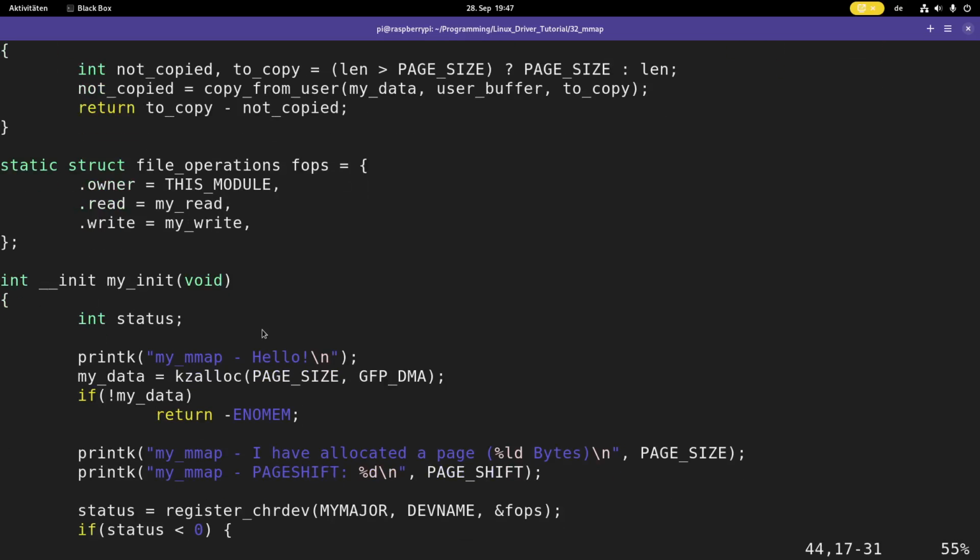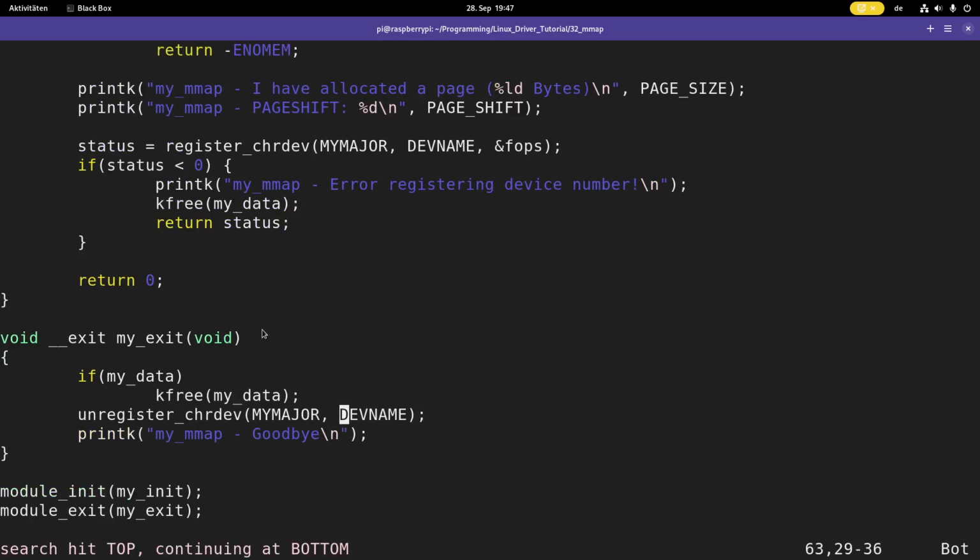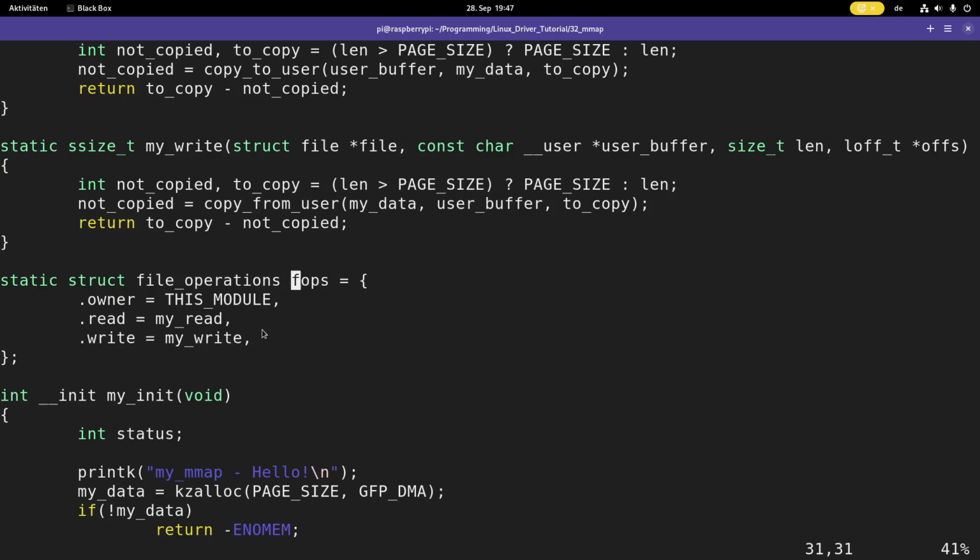If this works successfully, I will register a device number. So I will register the device number 640, and I will give the device the name mydev, and I will use the file operations specified in this struct here. So here I'm implementing a read and a write callback.